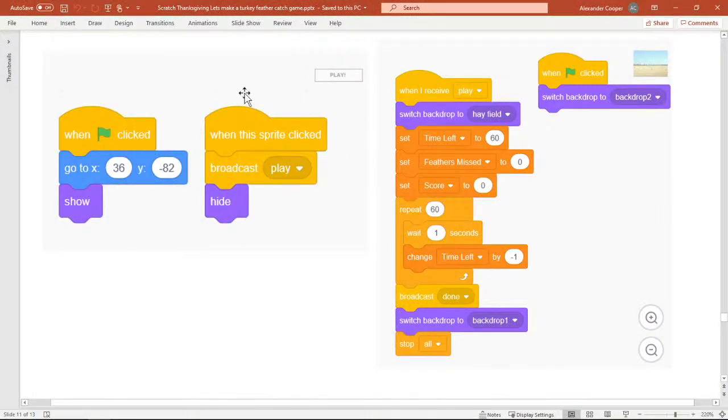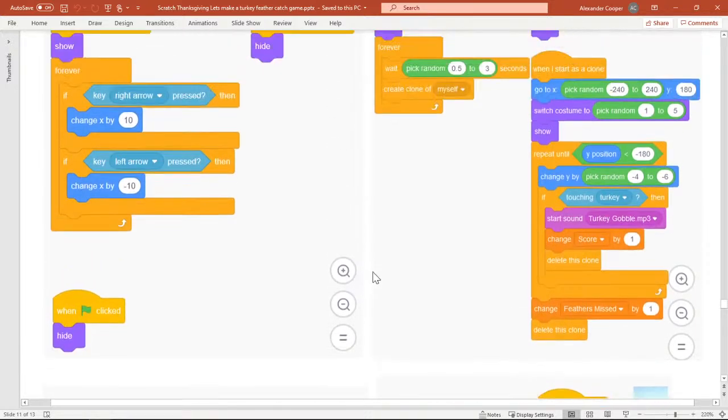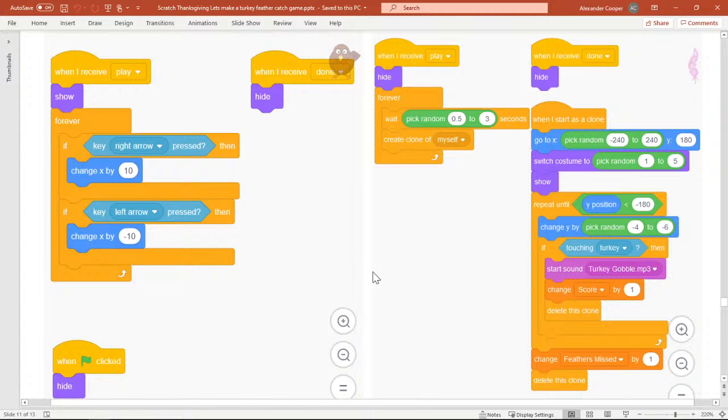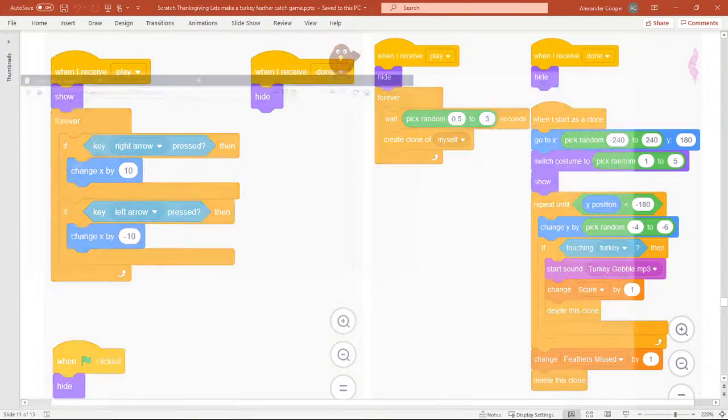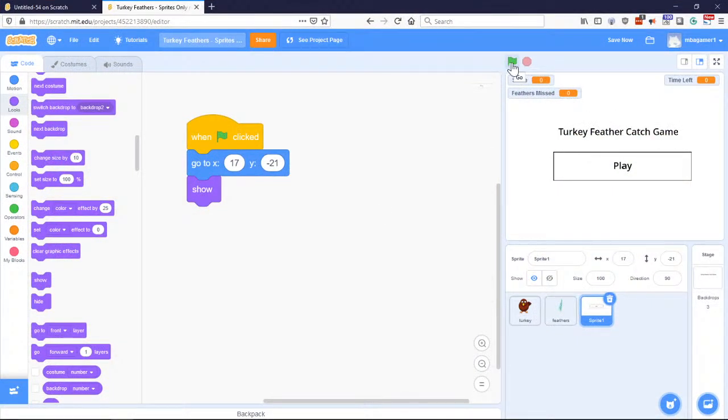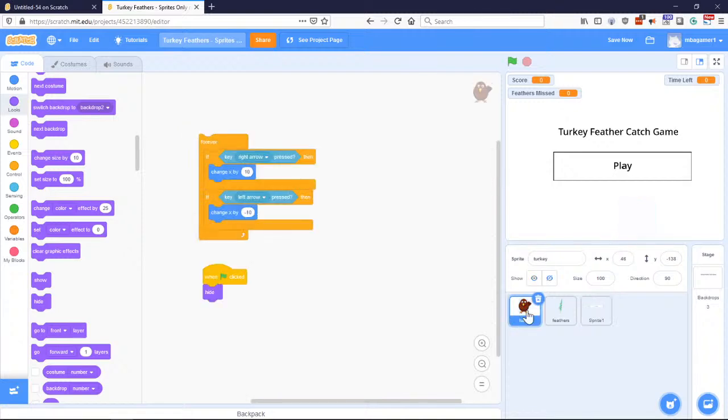All right, our next one is, right now we're not going to do the broadcast stuff because we're going to do all that at the same time, okay? So we have it so that when we click the green flag, our turkey is hidden, just in case we have our turkey showing. So we hit the green flag, it pops up, our turkey hides, and we have our nice feather catch game sign. We also have play, which we're going to switch in just a minute too.